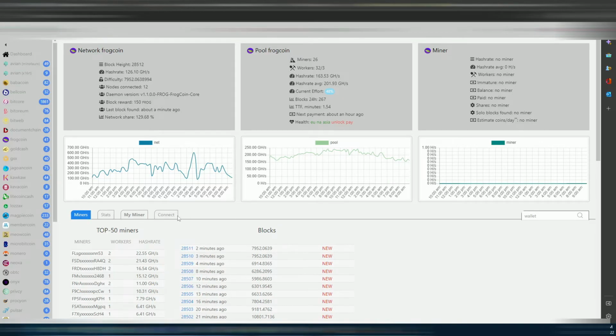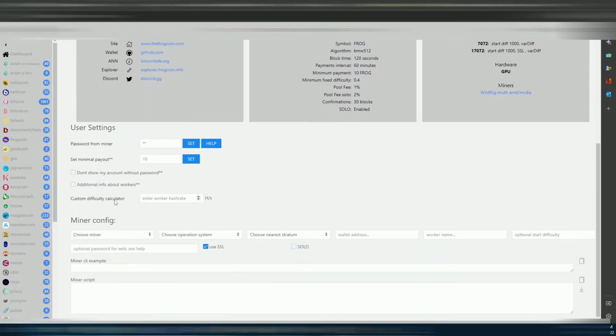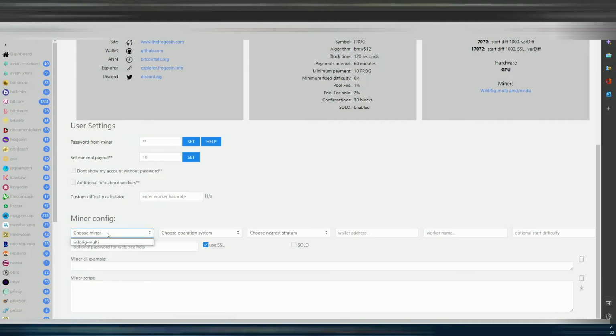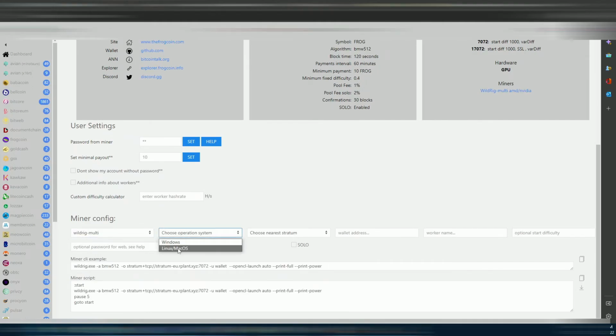Now for the real reason we're messing around here. We click on connect. We're going to go to miner config and select WildRig Multi. We're going to choose our operating system. I'm going to choose the nearest stratum, which is Marka, and we're going to put in some fictitious wallet address and fictitious worker name and show that we can go solo or no solo. And this is how we get the address to put in there for HiveOS.